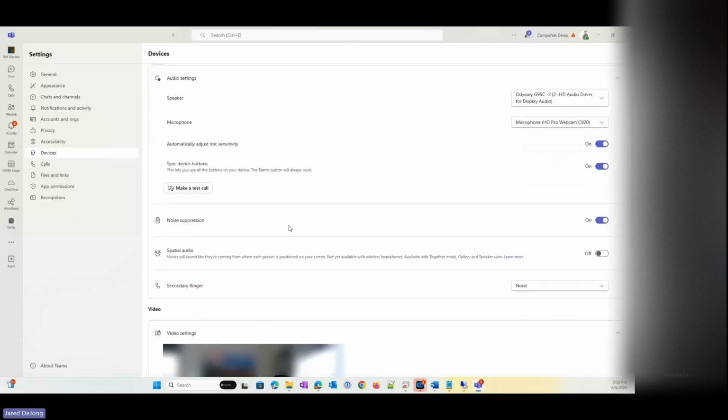Noise suppression. So this is a great feature. If you're working from home and there's background noise, this will do its best to cut out a lot of that. So pets or kids, lawnmowers, dishwashers, all that sort of stuff that just is the noises of being at home. It tries to cut out some of those things while you're on a call or in a meeting.